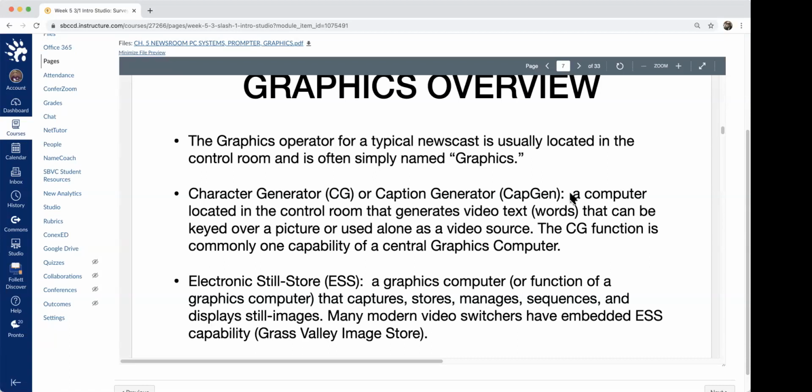The CG function is commonly one of the capabilities of the central graphics computer. Now, your one computer can do multiple things, and also be this next one, an ESS or an electronic still store. And by store, we mean storage. This is another function of the graphics computer. This captures, stores, manages sequences, and displays still images. And you'll find that some of the modern video switchers have that embedded in their capability, like graphics or image store.